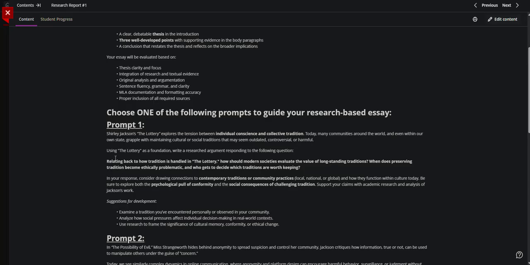That's the prompt. And then this gives you some information about how, or suggestions for how to answer this prompt. So there's a lot of tradition in the lottery, and you need to decide how that relates to the real world and traditions that we have. Some people love the traditions that we have. Some people find them problematic. Who gets to decide which ones are worth keeping, and who gets to decide which ones are not?